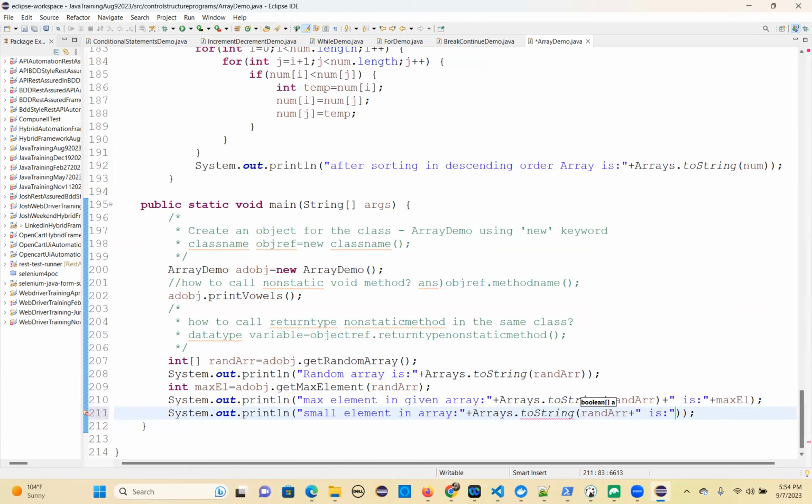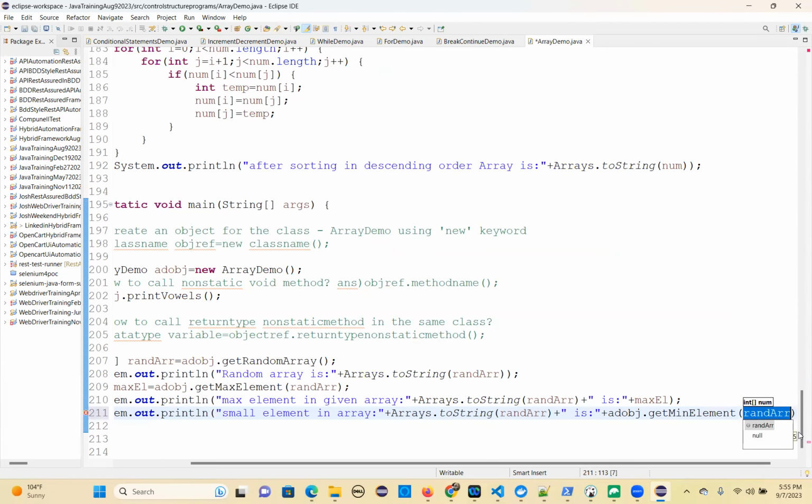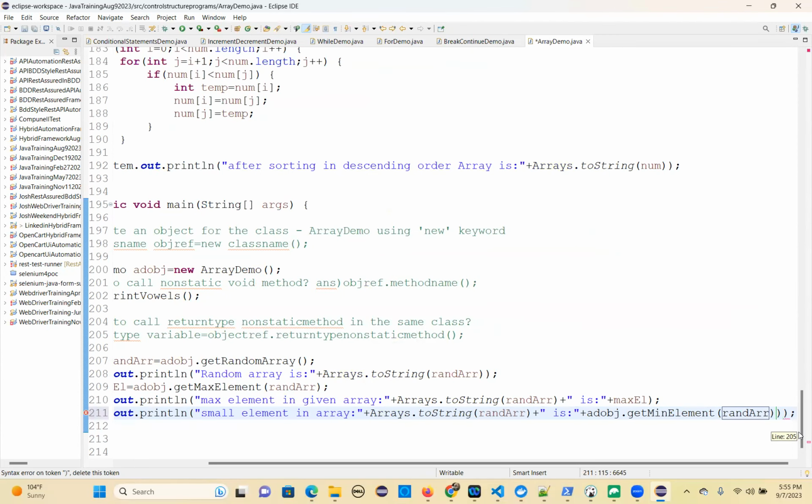That is what you need to do. So you need to call ADOBJ dot get min element. So random, we will find out the random array.